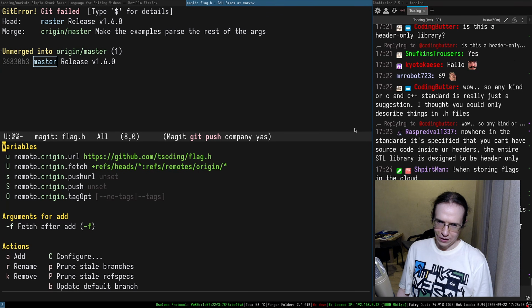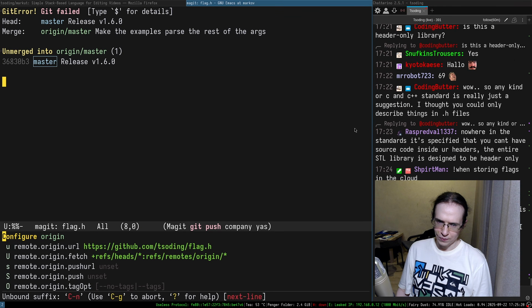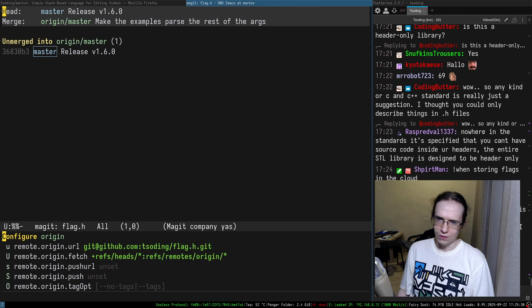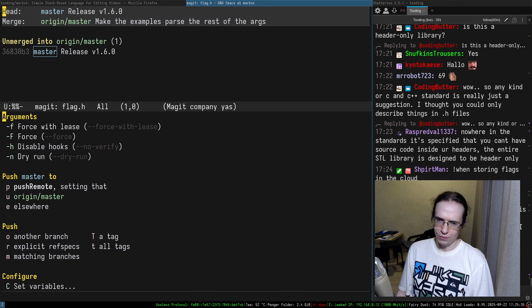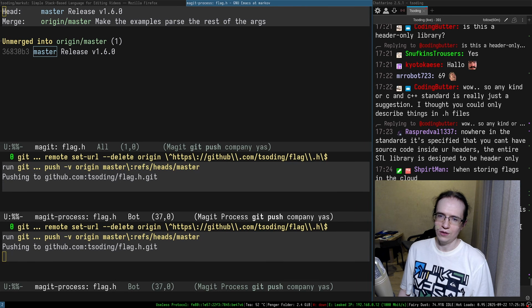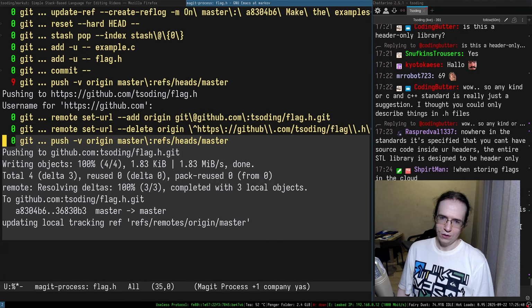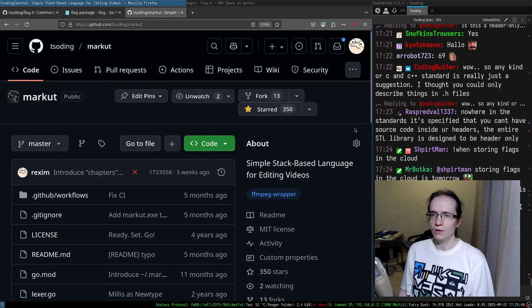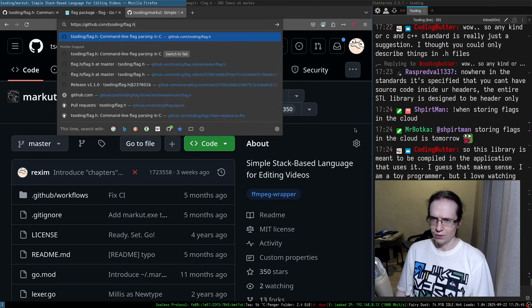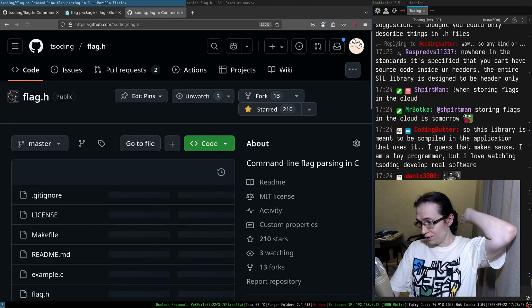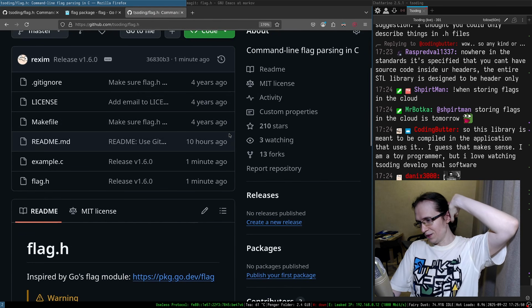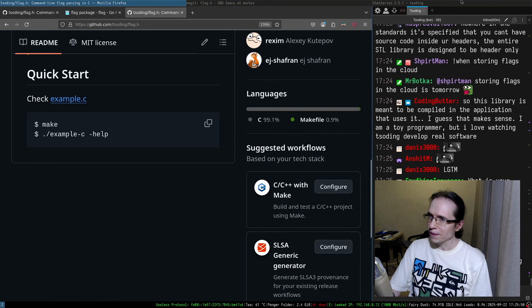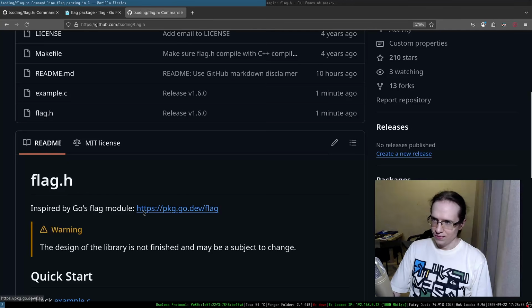Okay, so can I configure my origin? So I'm gonna set URL, which is gonna be git@github.com, which is tsoding flag.h.git. And if I push that into the repo, did I first try the... yeah, so I actually first tried it. So this entire thing is in fact released now. So flag.h. About that, this guy cloned the HTTP lol. Yeah, I know, very funny.